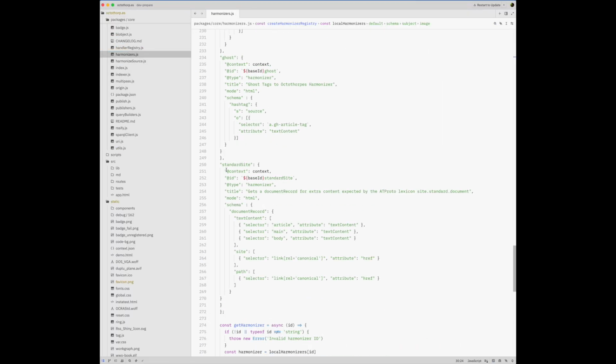Our standard site harmonizer has what we call a document record, which is basically any content that you want to get off of something in OP goes in a document record, as opposed to metadata or descriptions about the content. And right now we are not storing these in our data store because we want to be very thoughtful about when we roll out the ability to do that.